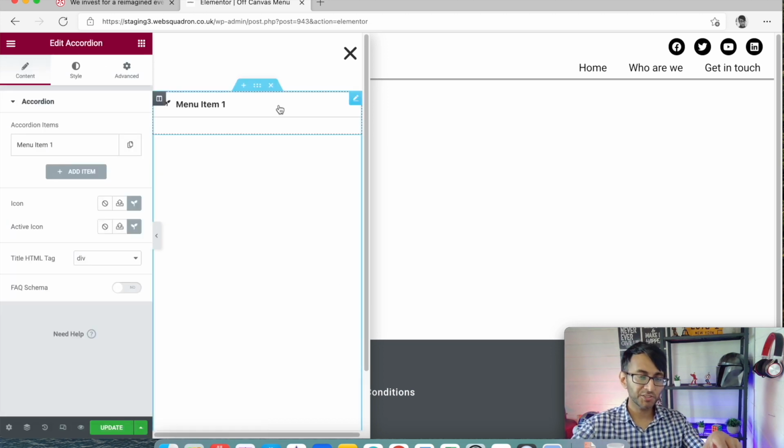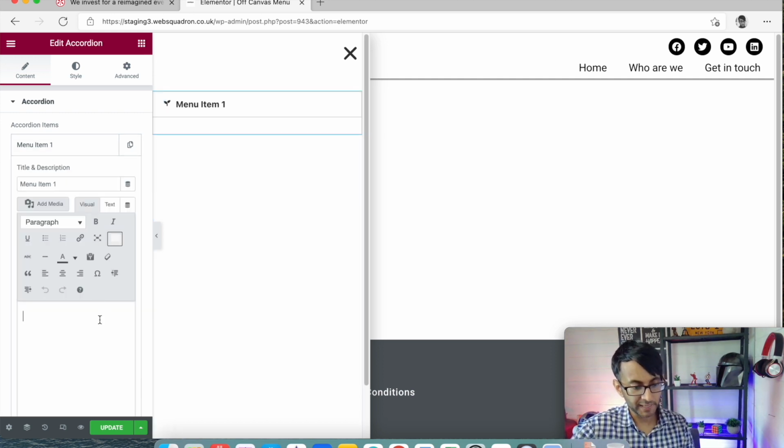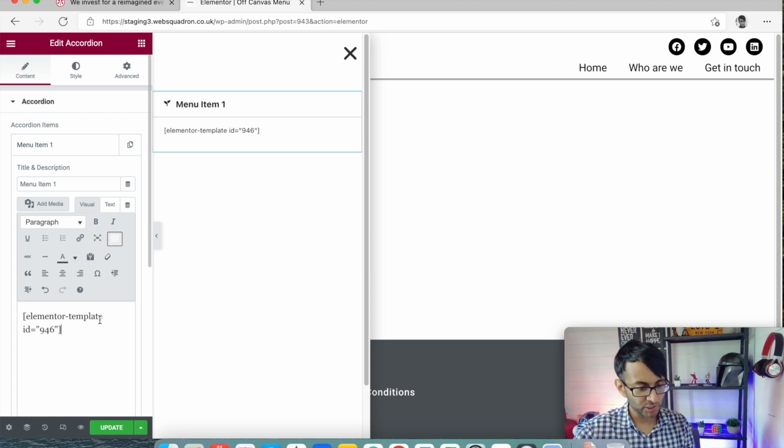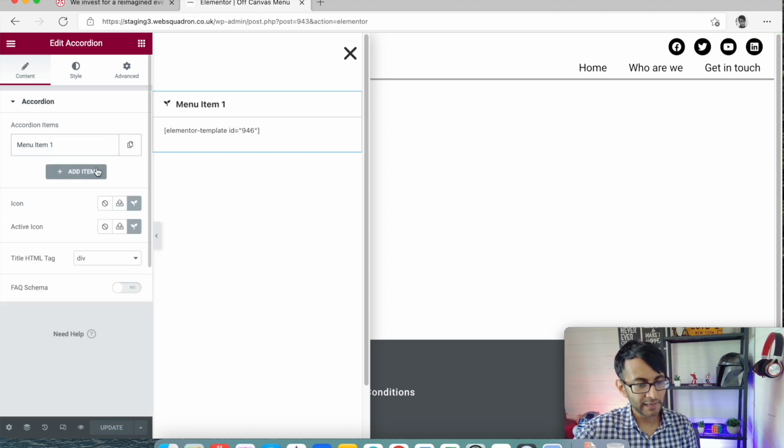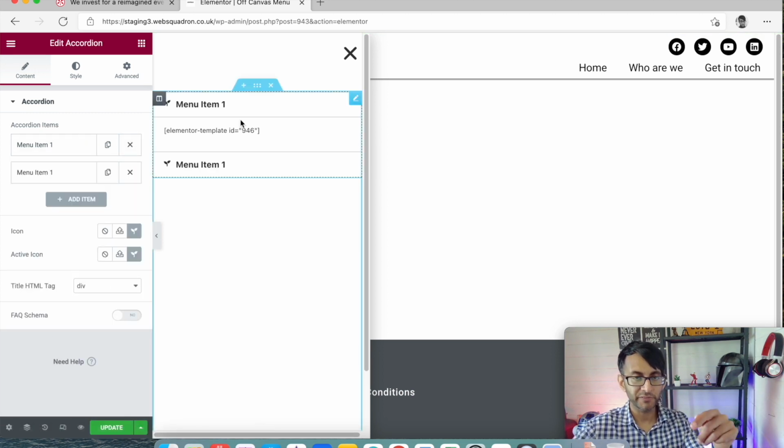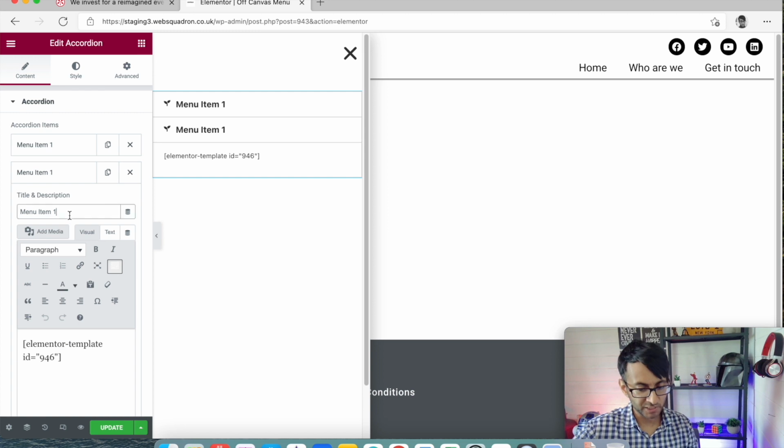Right, if we now go to our off-canvas menu that has an accordion within there, if I go to menu item 1 and I open that, within the text, I'm going to drop Elementor template ID 946. Nothing really appears at the moment, but that's because it's just dropping it in. Right, let's now just update that. Okay, now what I am going to do is just duplicate what we've done above, just because I want to show you the effect.